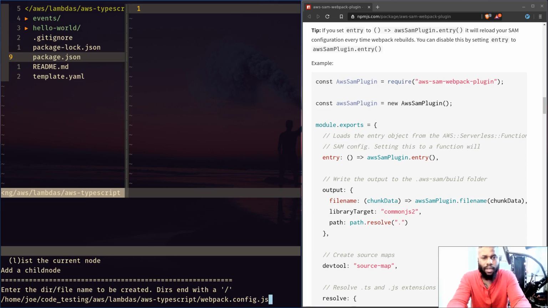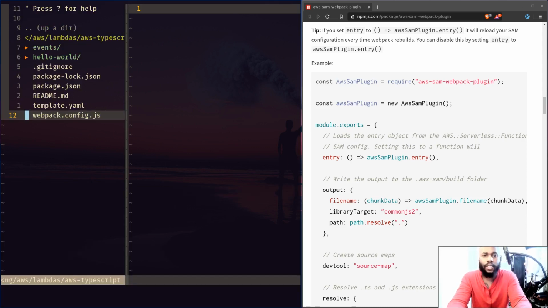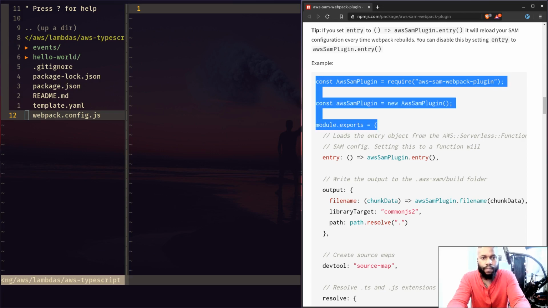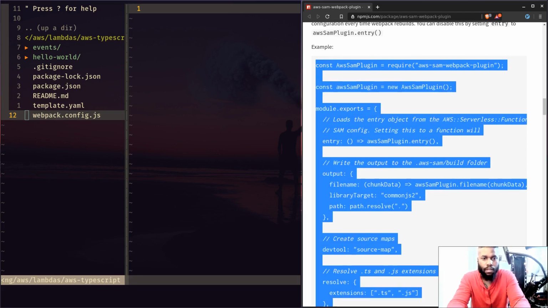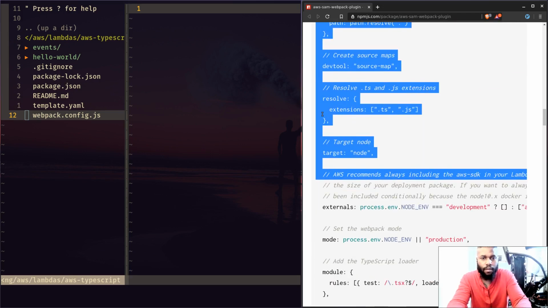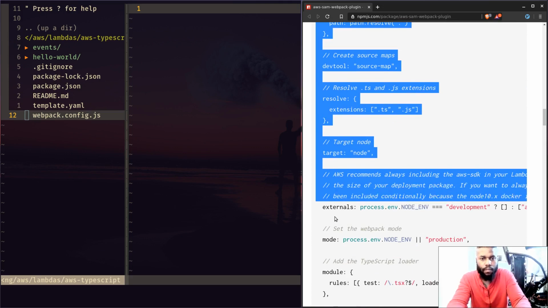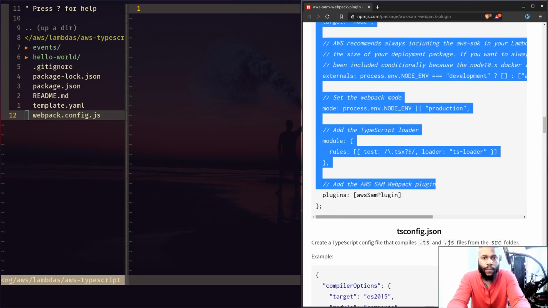Webpack.config.js. Webpack, I think that's what it's called. Yeah. So we need that file there. So what I'm going to do is actually go ahead and just copy all of this. I can't see where I'm at right now. Where am I? All right.